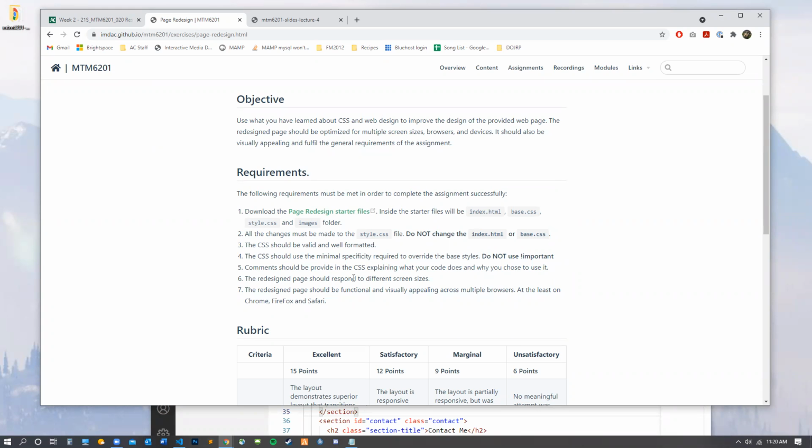The redesigned page should respond to different screen sizes. Max width doesn't count. I want to see columns, right? Column design. Right, we're going to look at it in a second. I'll show you, let's take a look right now.